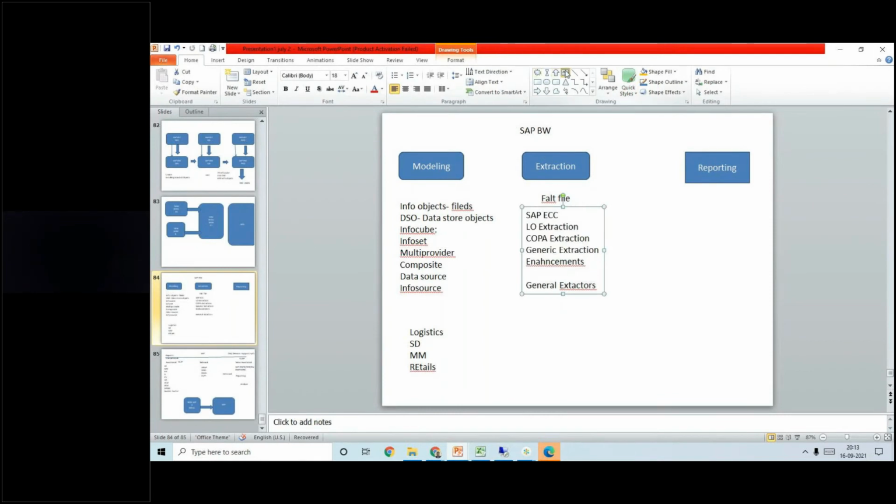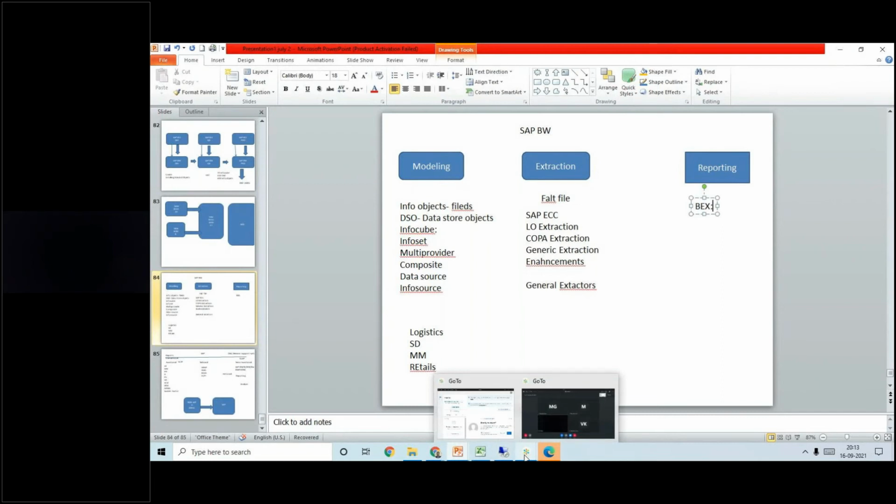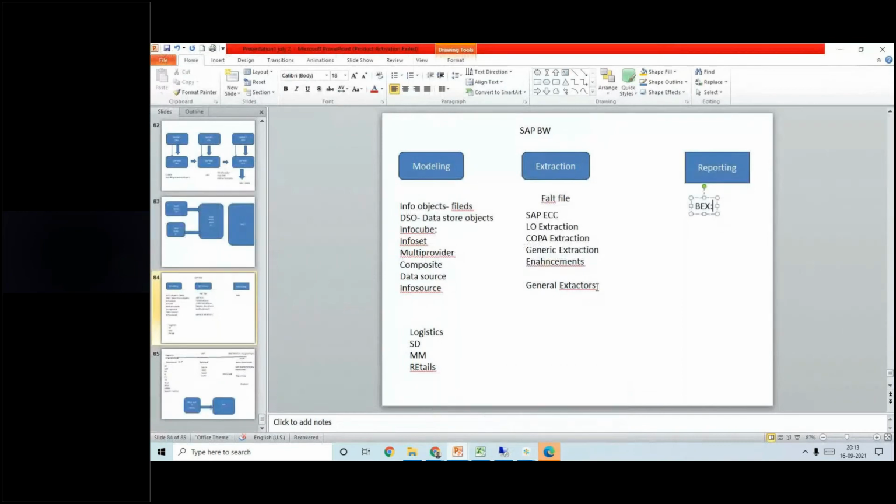And then for reporting, we have a component called I have a question about the extraction method. I read about something called SLT, landscape transformation. That comes under, okay, I'll cover that one also here. When you say SAP S4 HANA, and you want to extract the data from S4 HANA, these are the different extraction methods that we'll be using.